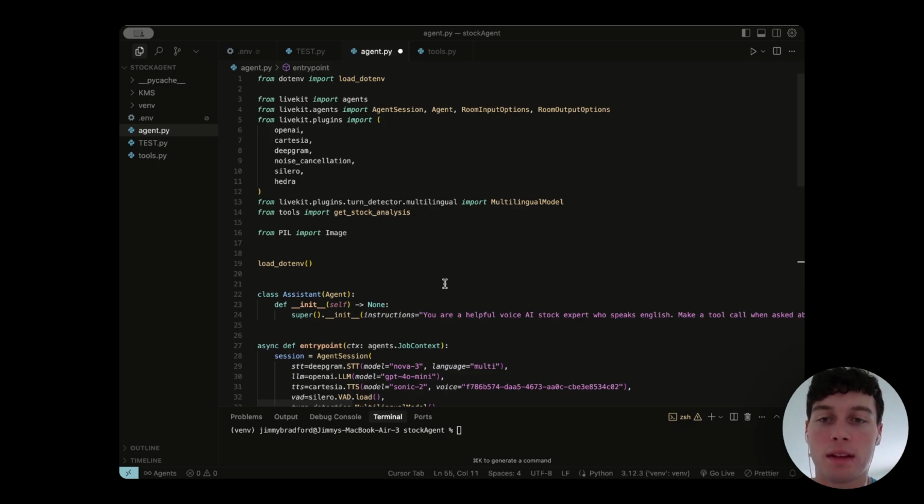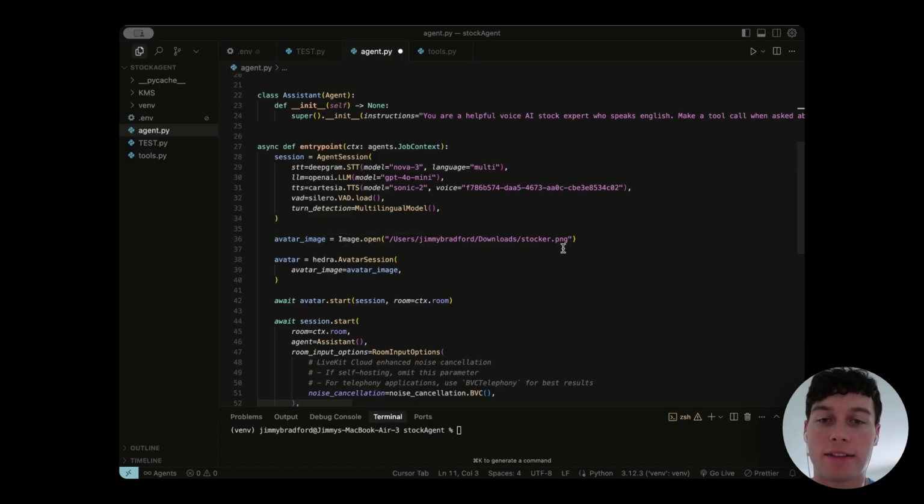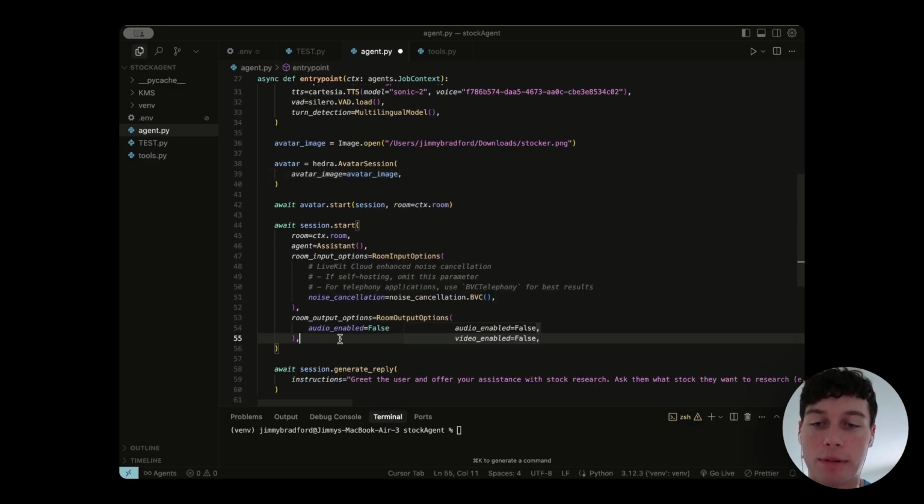Okay, so let's just recap how we set up this avatar. We imported the Image object from the Python imaging library. We imported Hedra as a plugin and also the RoomOutputOptions. If we scroll a little bit down, we initialized our avatar image from what we had on our computer. We also declared our avatar with that image, setting the avatar_image property. And then we started the avatar session, disabling audio output for the room.